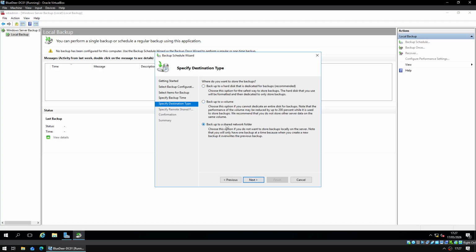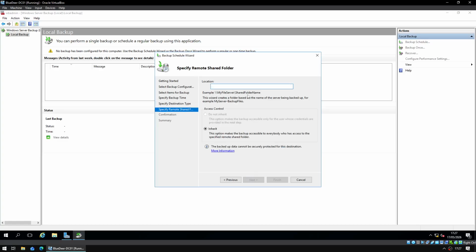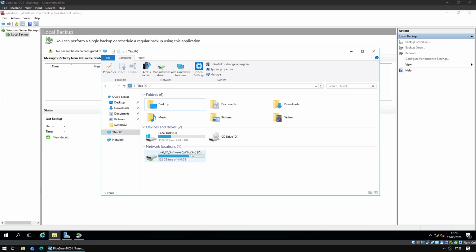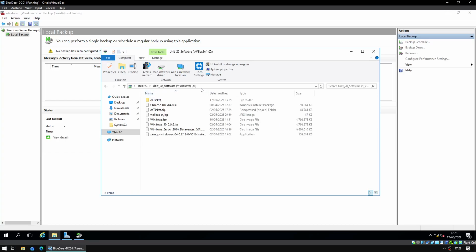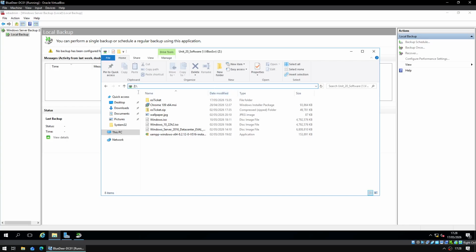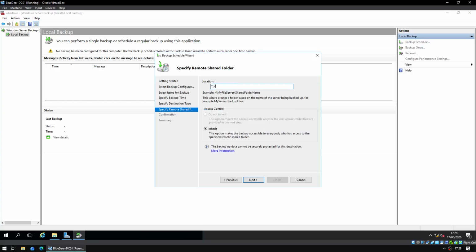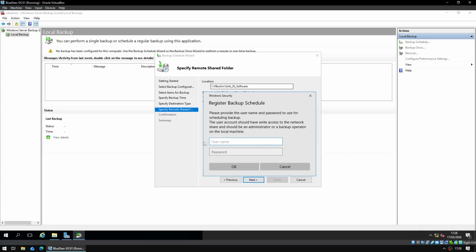And then we'll say back up to a shared network folder. And I'm just going to back up to my shared folder with my main PC, which is just there, /vbox server. I'm just going to go into here, just so I can remember that, /vbox server /unit. There we go, and you see it's picked it up there. Then we're going to use our administrator account. That will allow this to happen.